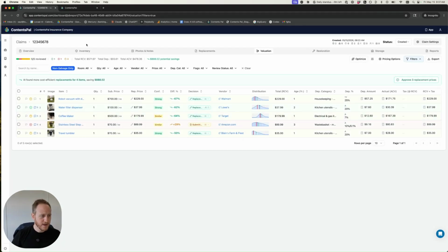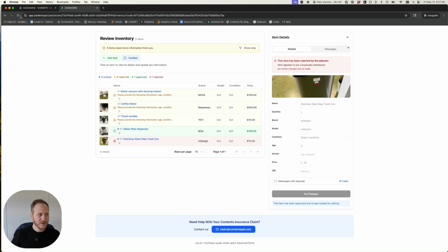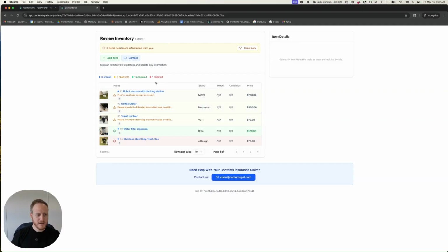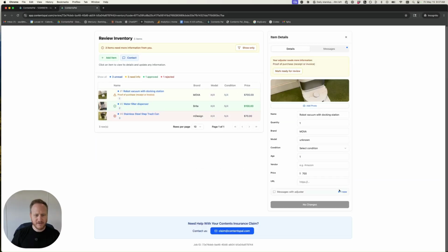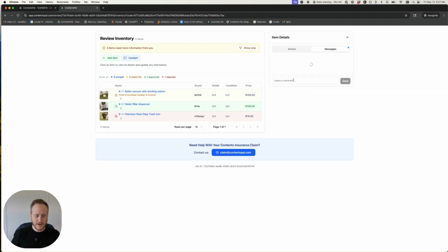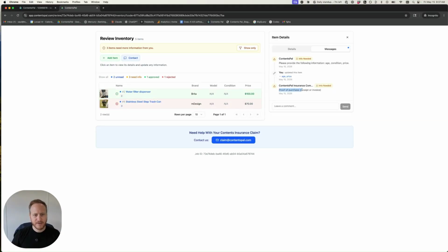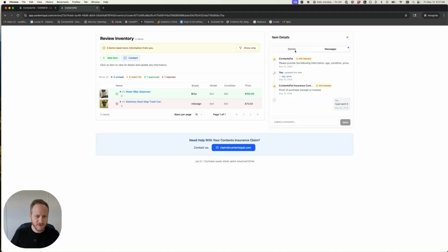Once you're done reviewing, you can let the policyholder know that the file has been updated, so they can go again to that same link and they will see all of these approvals, rejections, additional information requests, and they will see they have unread messages. So I'll open this message on this item. That's the one that we just requested additional information. So the policyholder will see it, that you're asking for more information and can respond, or they can add additional information on the details page. So again, if it's an additional proof of purchase, they can add additional photos and so on.